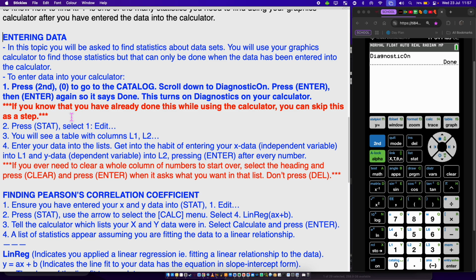Once you've gotten the hang of this, if you know that you've already turned diagnostics on, you don't have to do that again. But to cover myself, I'm going to make that first step all the time, in case, like in the exam, you have to use a school calculator. You don't know that diagnostics is on, so always just turn it on. All right? The only time it would ever turn off is if you had to reset your calculator. So that's why I've added this red one here. If you've already turned diagnostics on, it's going to be on already.